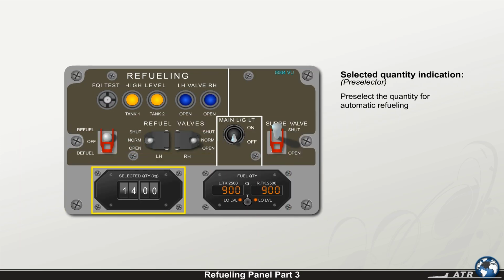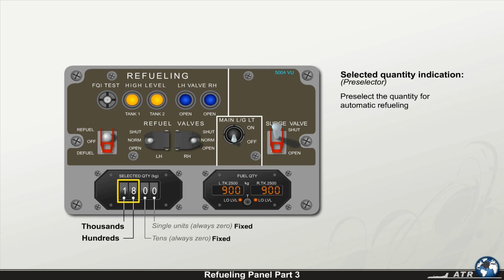You can pre-select the quantity for automatic refueling by setting the pre-selector. The pre-selector is composed of 4 drums indicating from left to right, thousands, hundreds, tens, and single units of kilos. Observe that it's only possible to pre-select the thousands and hundreds of kilos. The last 2 pre-selector drums are fixed, always displaying 0.